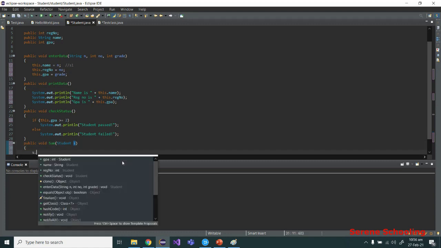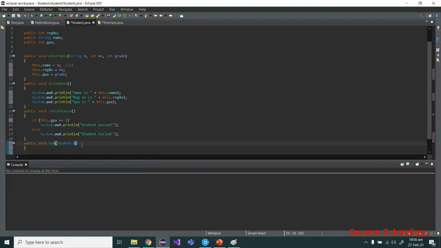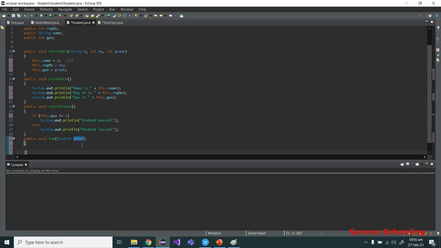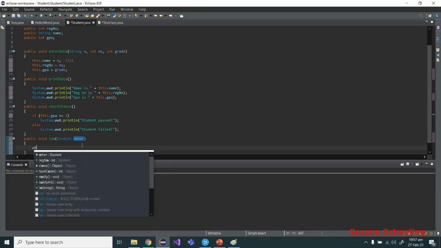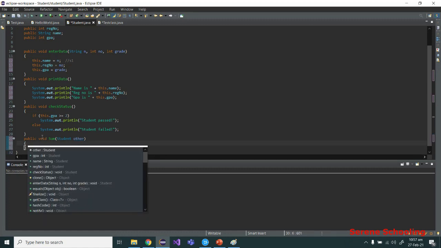Now what I have done, I have passed the student s, or let's call it other, right? So other seems more convenient. You will see what I'm talking about now. Now we will see the use of this and other in detail, how they work. So here is the sum method, right?